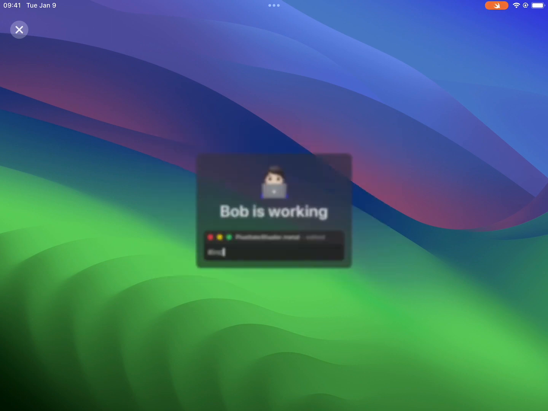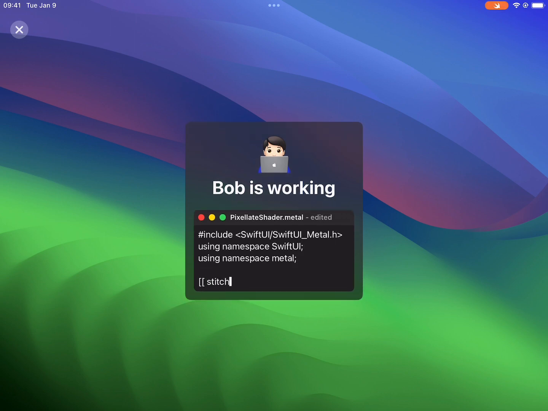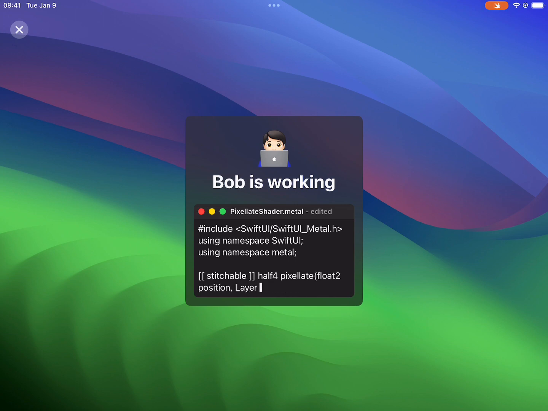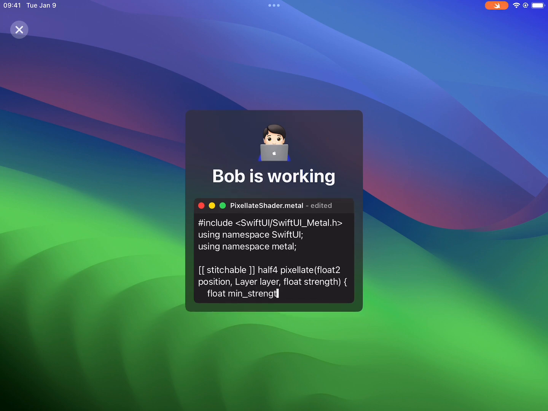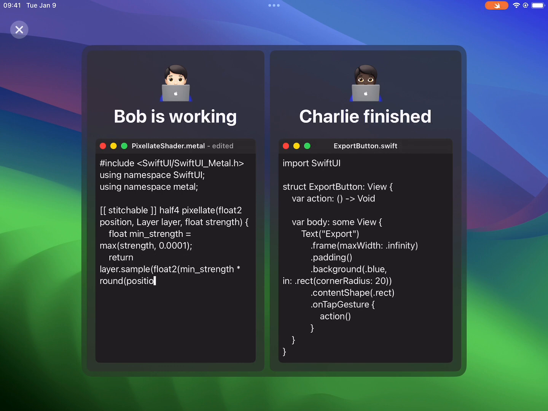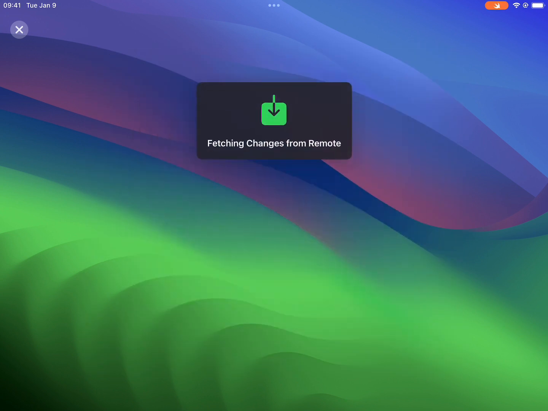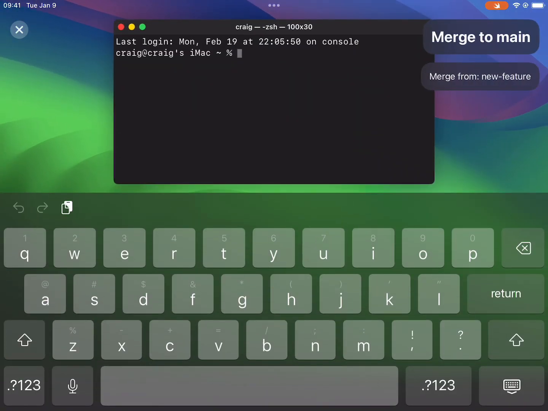so now Craig is inviting people, and you can see Bob is working. He is working on a shader, a metal shader. And Charlie is working as well. He is resolving a touching bug here. Alright, they're all finished. And now Craig is fetching the changes from the remote. Okay, so what I need to do is to merge these two branches into main branch and then push it to remote.